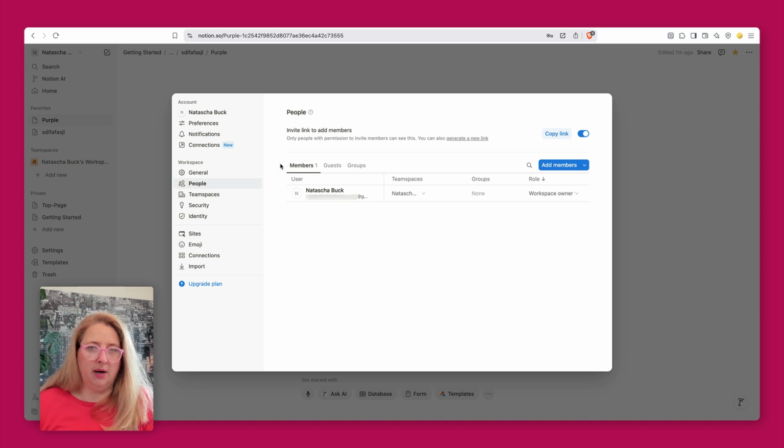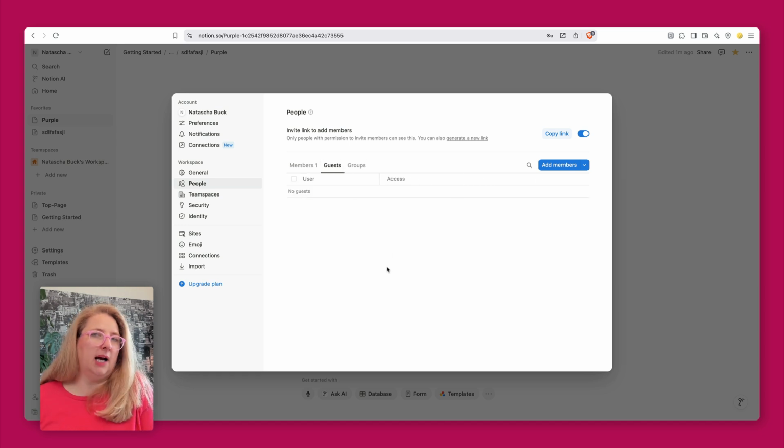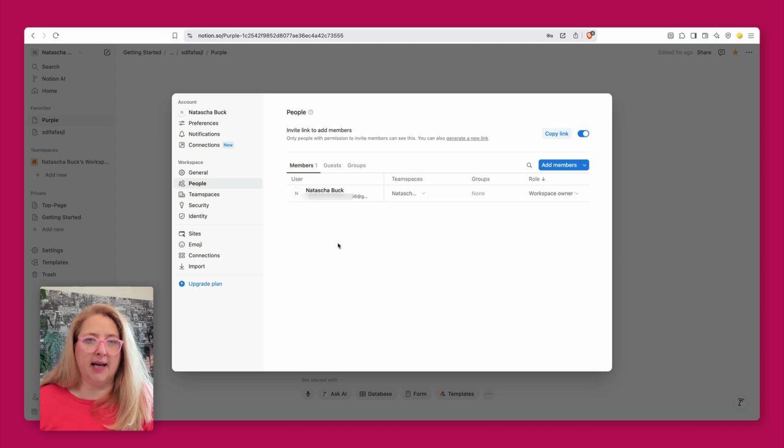And members are all paid individually, whereas guests are free, but the disadvantage with the guest is that you can only invite them on a per page basis. Of course, you can give access to several pages for a guest, but this is a manual process and it's not really scalable if you have a lot of people having access to it.